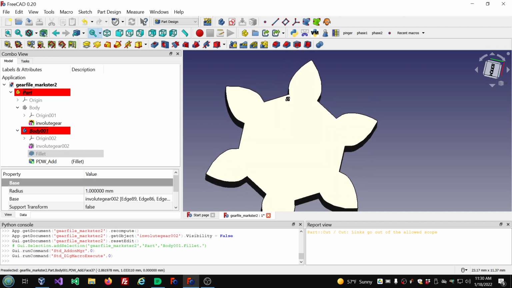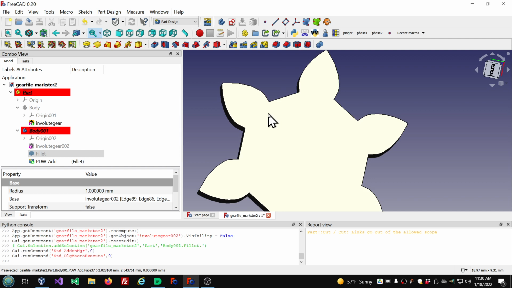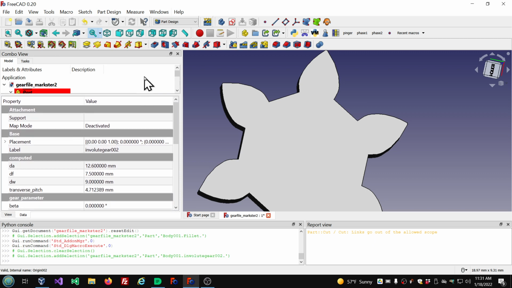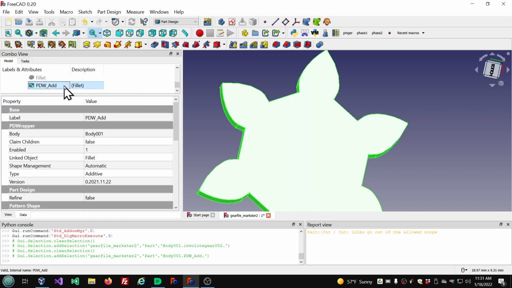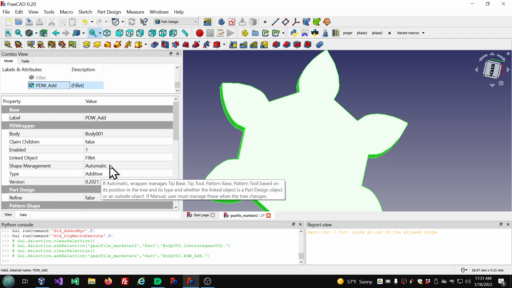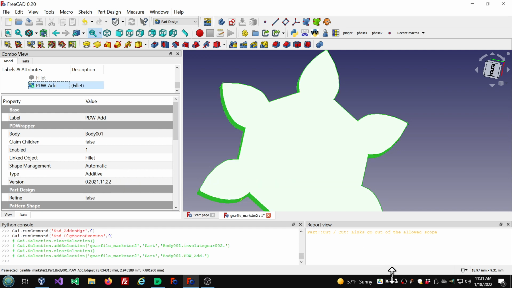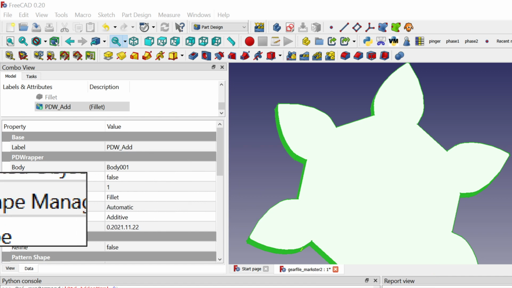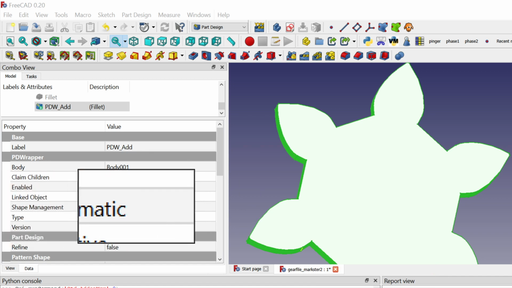Right away we see something has not gone as expected. We don't have the fillet, we have the gear. So what we want to do here is select the PDWrapper additive object, and in the data tab, in the property view, we want to set shape management from automatic to manual. Let me get the magnifier on that. Shape management from automatic to manual.